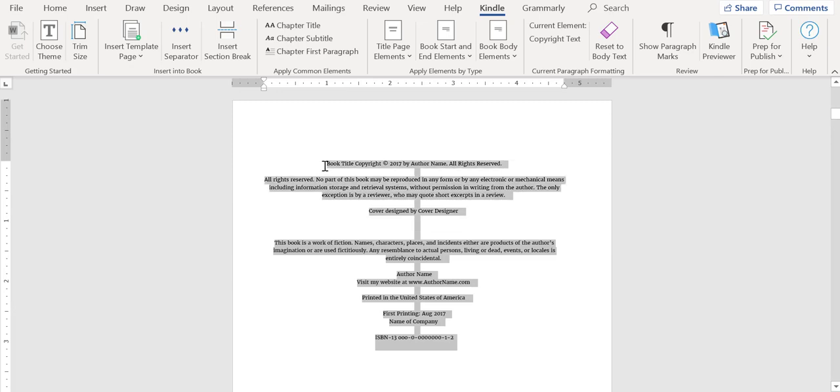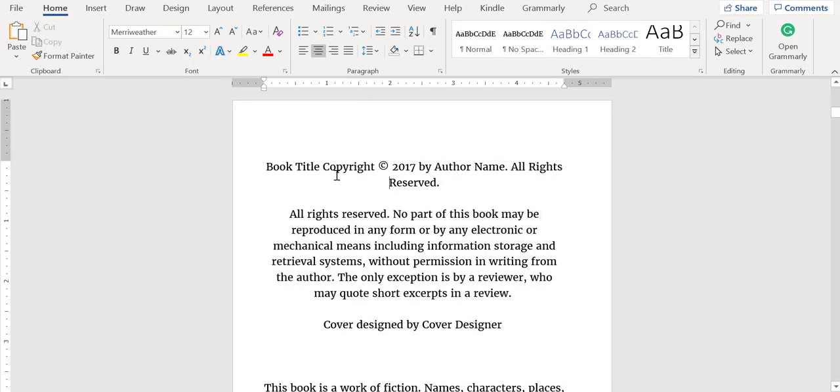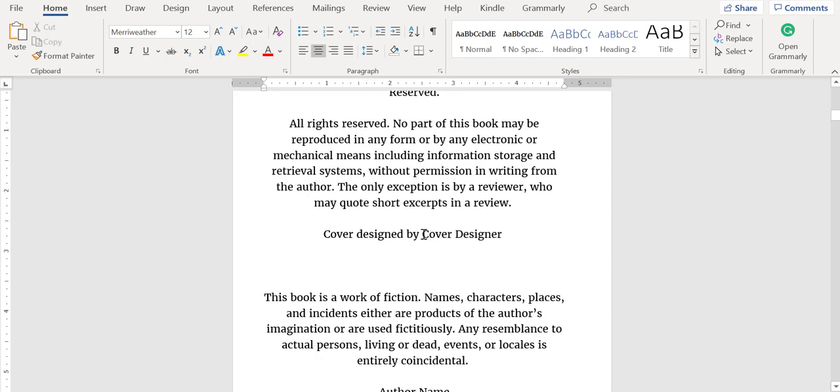I like to go ahead and highlight this and go to Home and then just change the size to 12, just so it's uniform throughout. Okay, once you do that, this is just a generic copyright, and you would just go through and change all of the information. I'm going to do this really quickly. Do make sure that you do change it. I have put it up before where it says author name instead of my name.